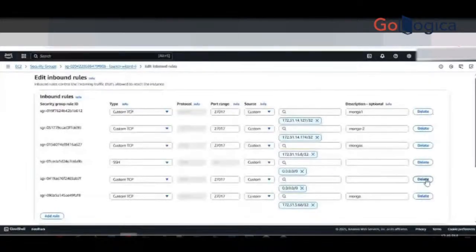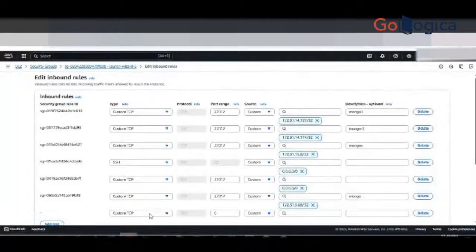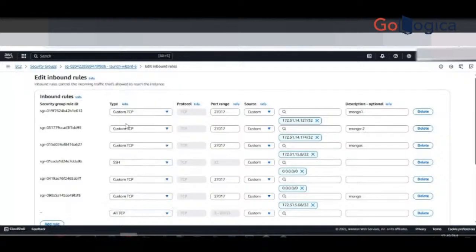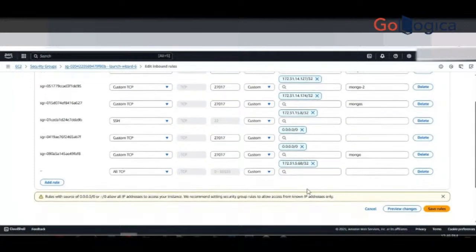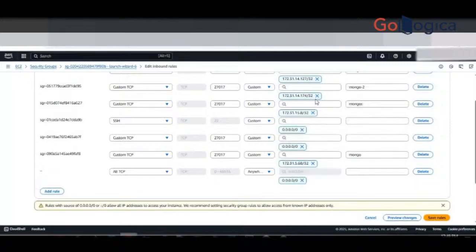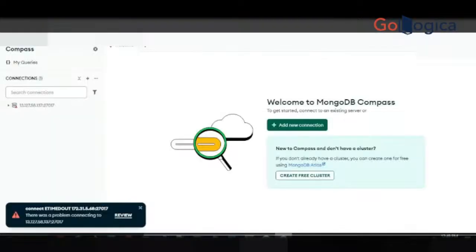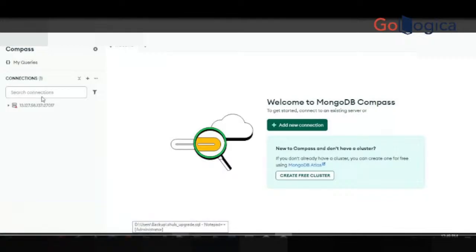Yeah, I've added two. That is for the SSH. Okay. All TCP. You need to give all TCP so that you can connect. My system. Yeah, I need to give the rules. So if you go there and try to connect, it will connect. Now I need to right click and do the reconnect.